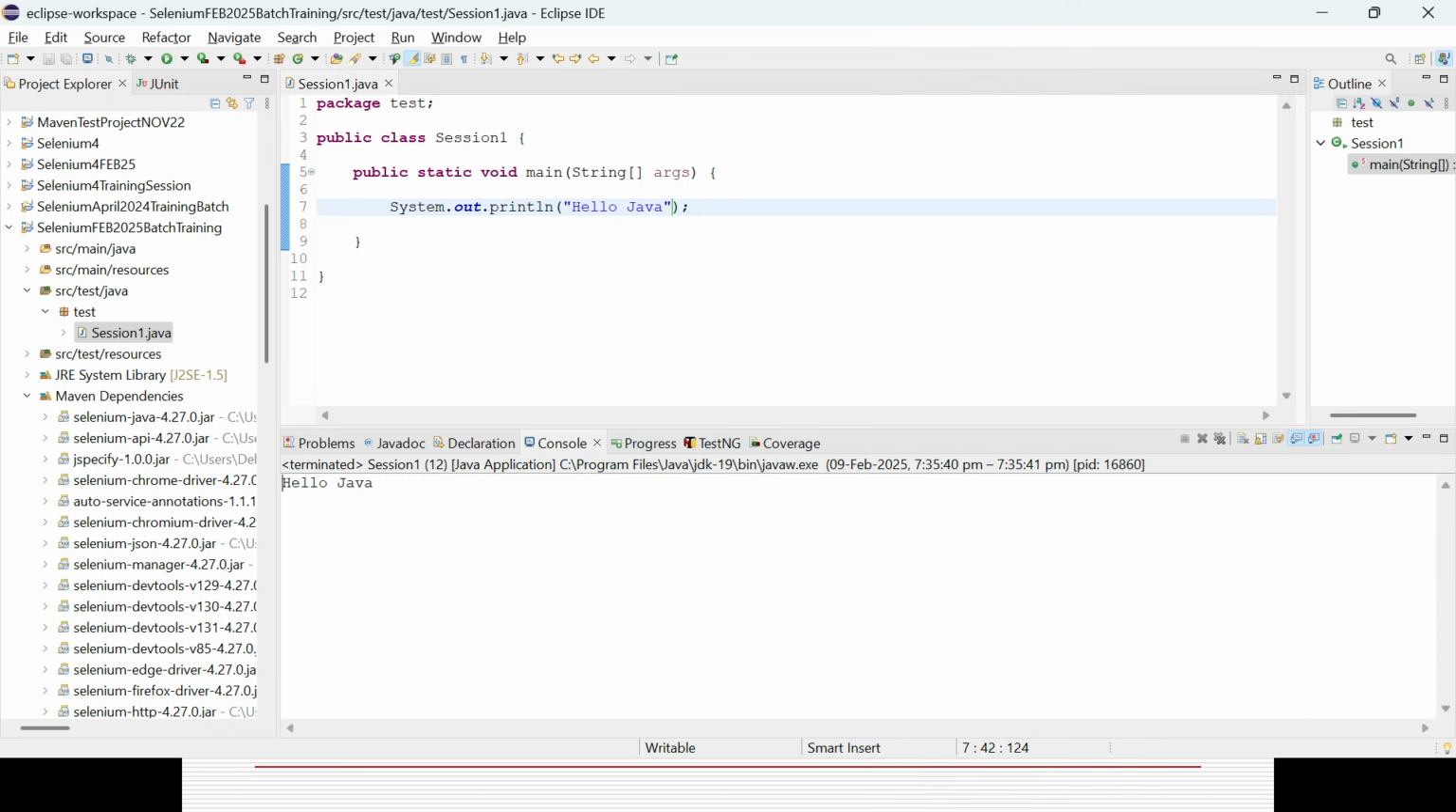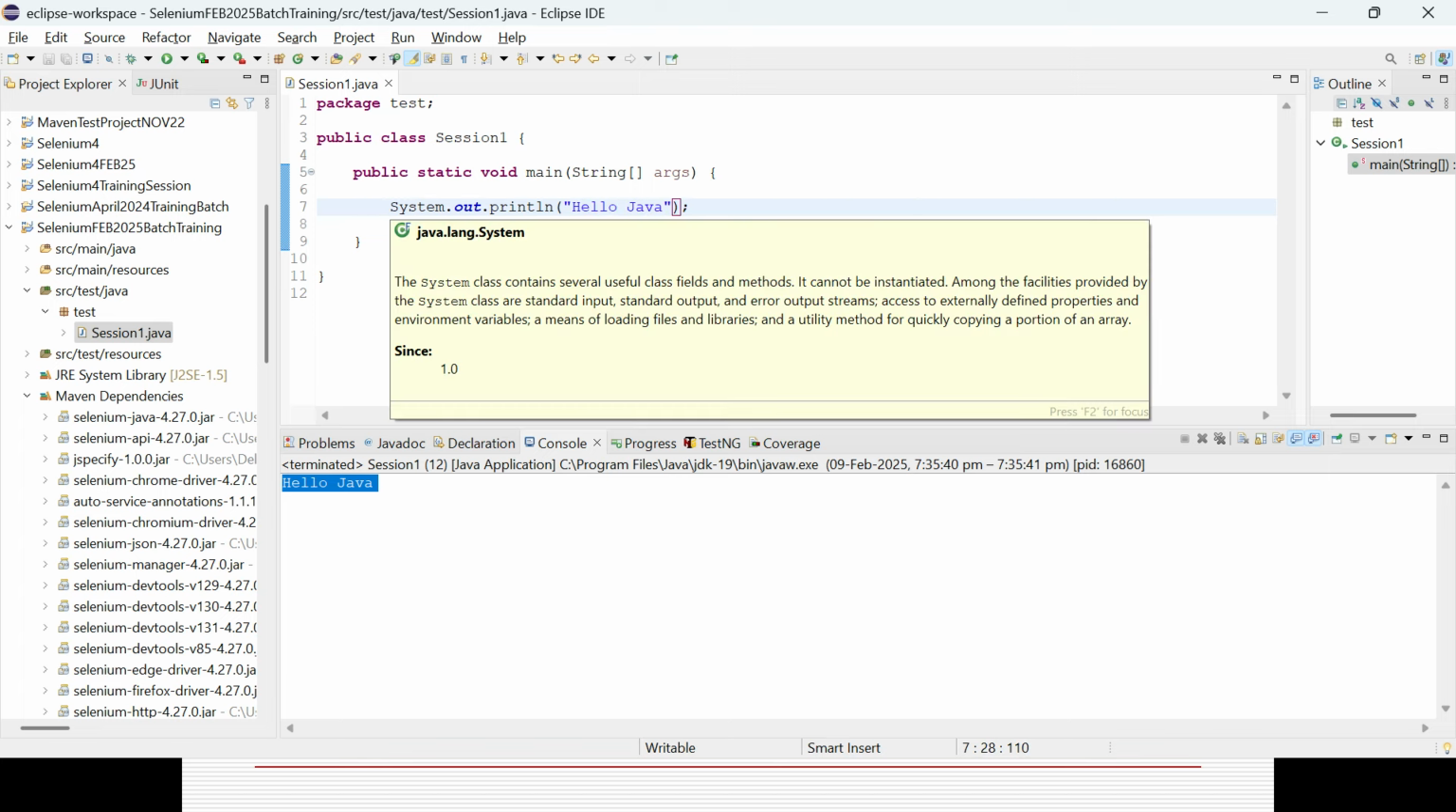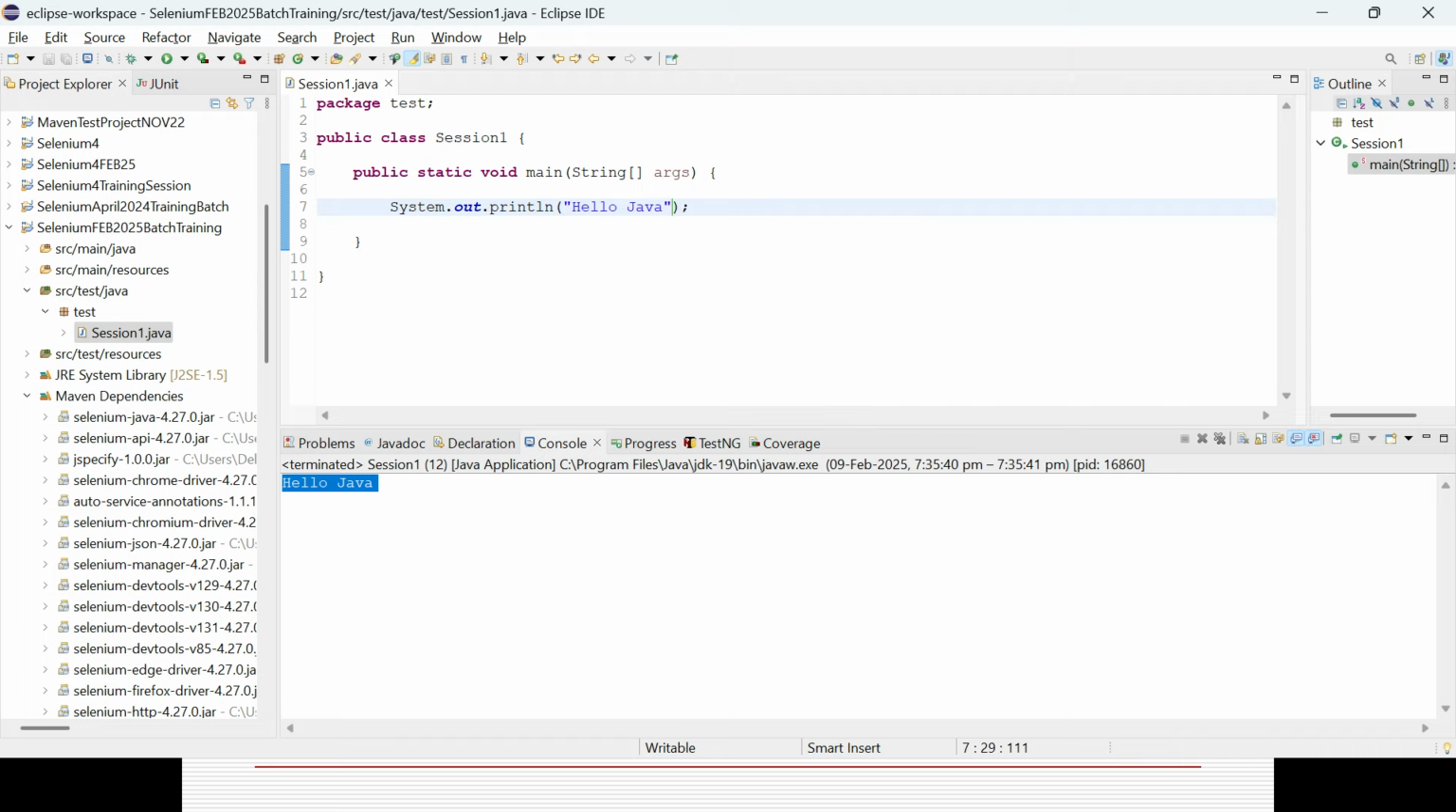You could see that the console is printing hello Java because that is the string you want to print with the help of the sysout method. System.out.println will print the output in the console, and that is the string you want to print, because a string should be within double quotes in Java. Every line of code you write here should end with a semicolon.